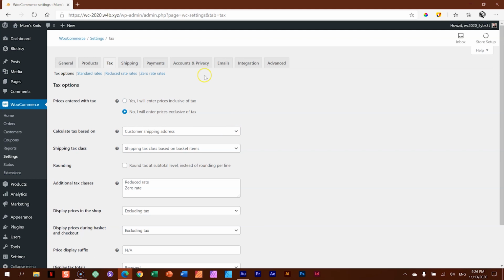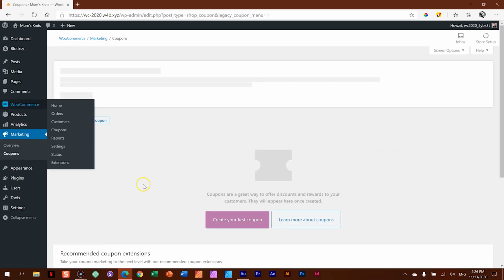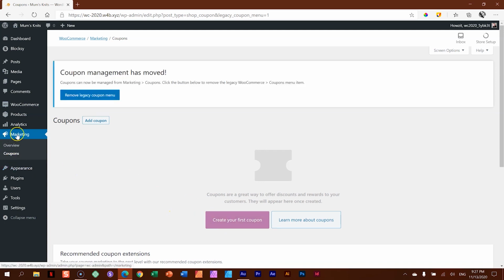The last two things, you also have coupons here, and I think coupons have actually moved. It used to be here, yep. If you go now, it's under marketing coupons, and a coupon is a great way of giving people a discount.